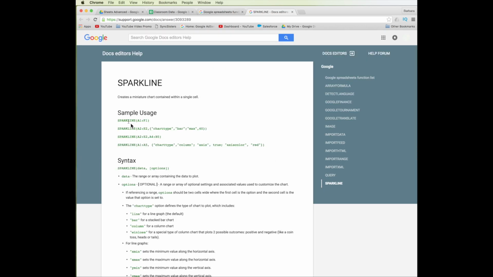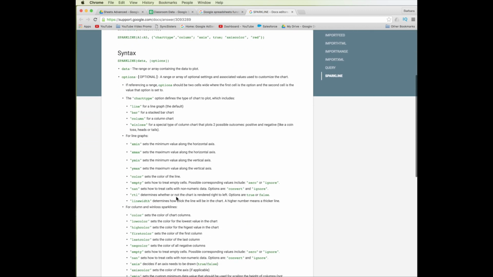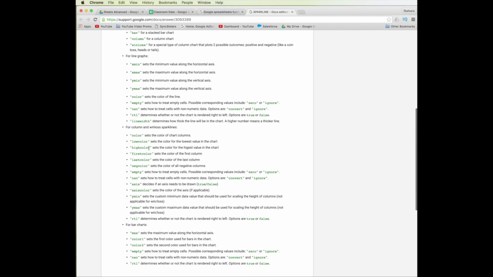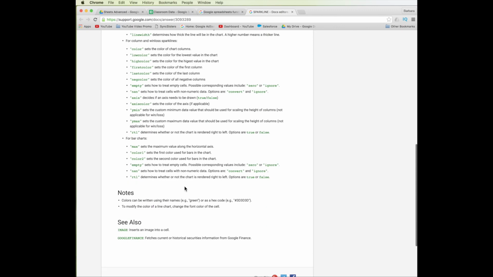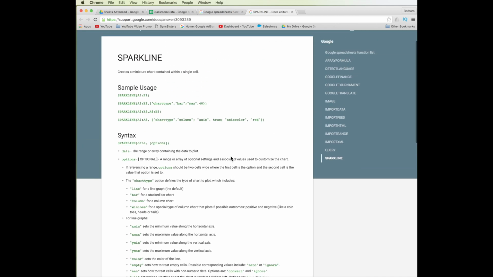Here it's going to come up and show us samples, and all the syntax that I was just showing you. It'll show you what you can do for line graphs, columns, and bar charts. You can really get crazy with those tiny little charts. I think it's a nice way, instead of always doing a full-blown chart, when maybe you just need to analyze a little bit of your data within your spreadsheet.